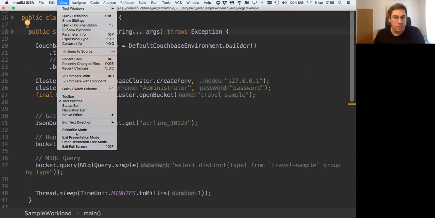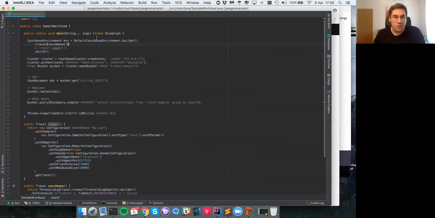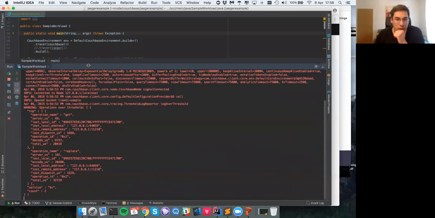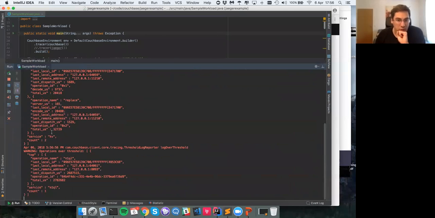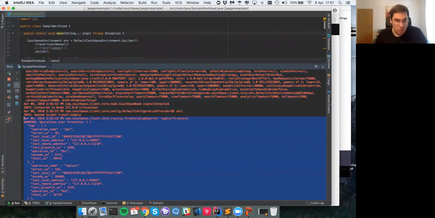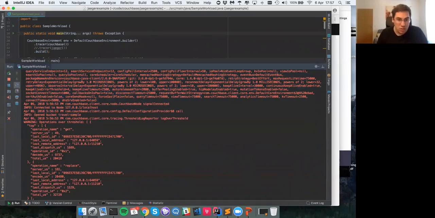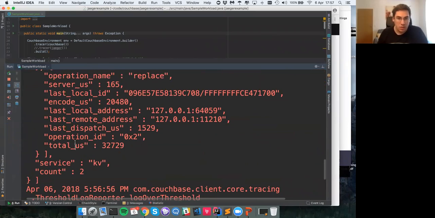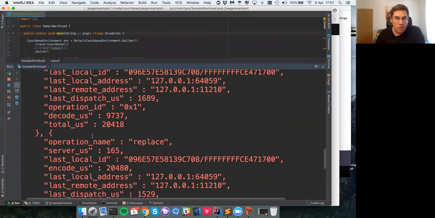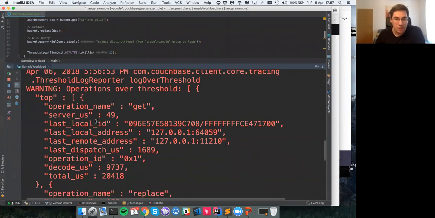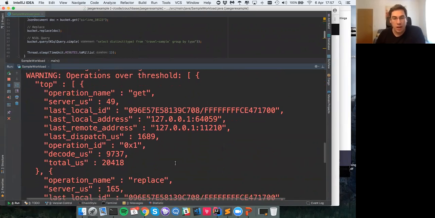Let me get out of here. I'll just run this with the Couchbase logger. And what you can see here is that we were doing 3 operations. I can make it bigger. All right. So what you can see is we've been performing those 3 operations, a get, the replace, and the N1QL query, and they all show up here in our log, right?